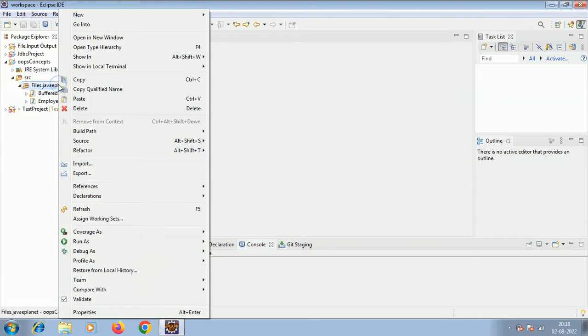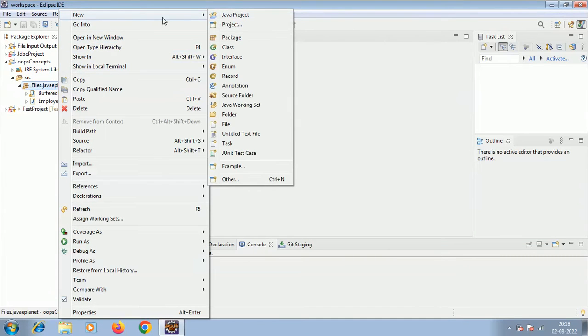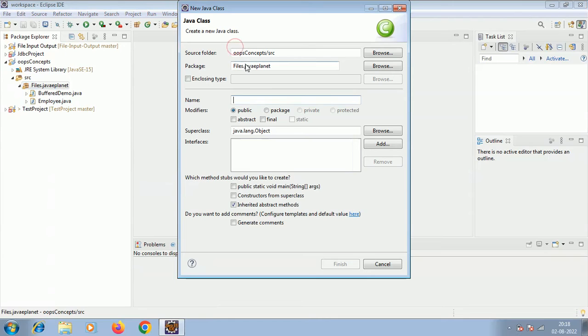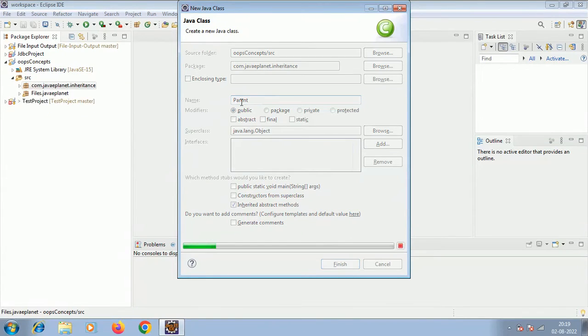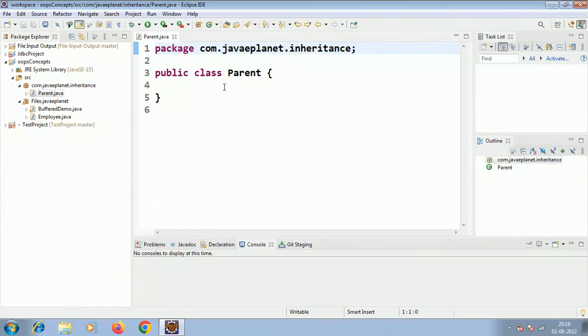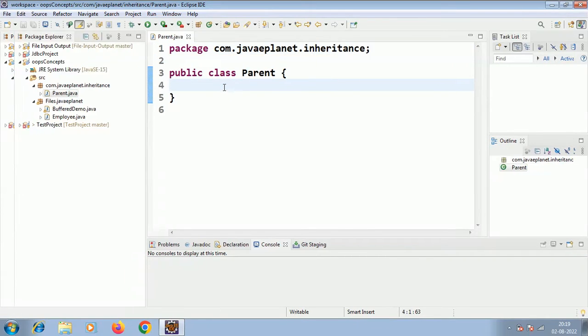Right click, new class. I'm creating a new package, which is com.javaeplanet.inheritance. Class name is parent. Finish. We have the class name.